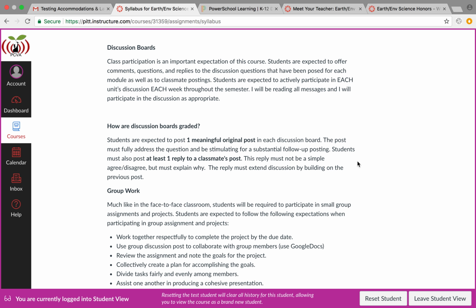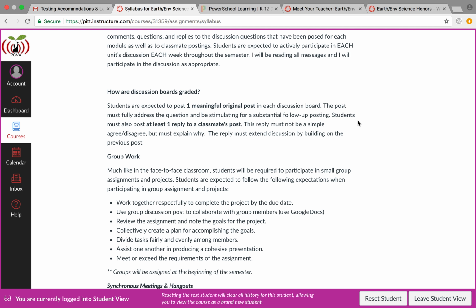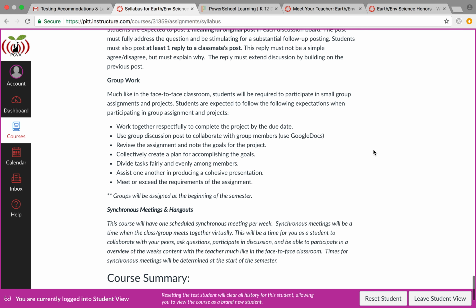So basically, how we will grade our discussion boards. Students are expected to make one meaningful original post in the discussion board, and the post has to just address the question or the concept that's being viewed, and then you have to reply to at least one student's post. And it can't just be yes, no, or agree or disagree, but it has to be an extended discussion to build on that student post.